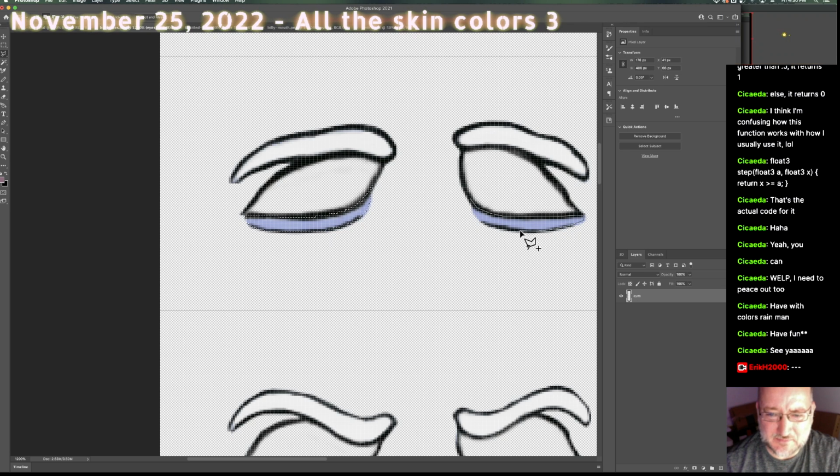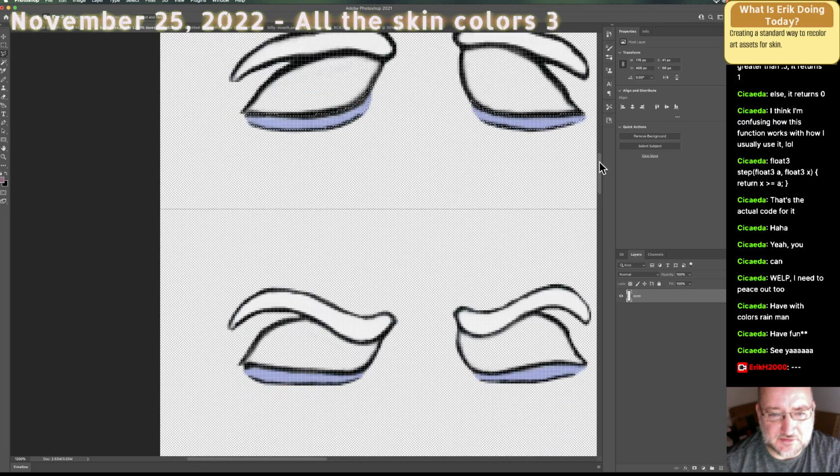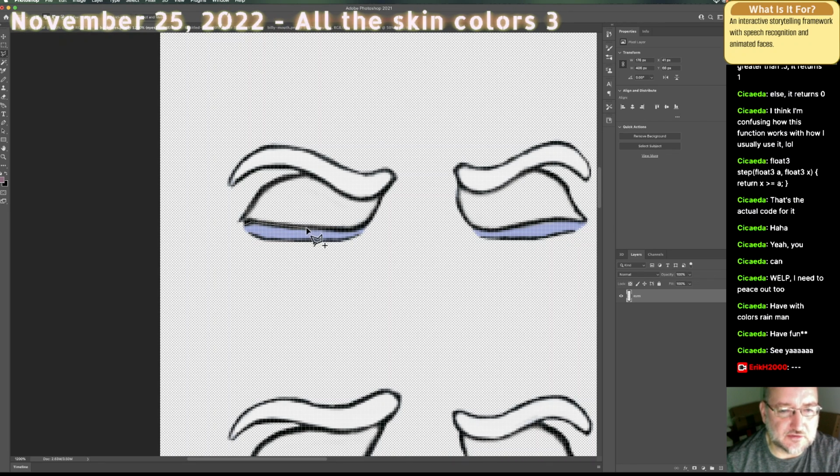At some point, I need to put away the faces and get to the other stuff that's part of this storytelling framework. I think I'm fairly close to getting to a point where I can say the animated faces are good enough to move on to the next part. What will be the next part?